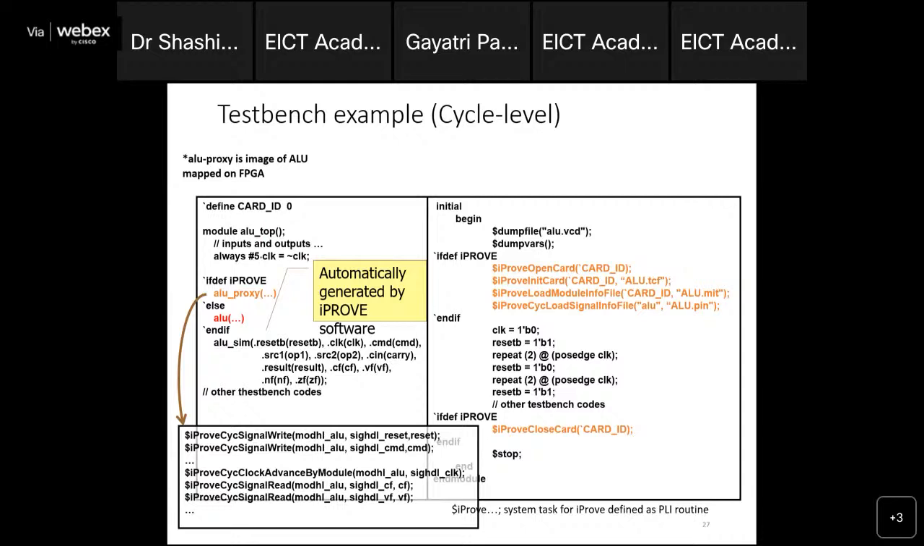So I will see that card 0. This is that automatically generated iPro factor. So ALU proxy. These are the values I am giving. Signal right, clock advance by model. So mod HDL underscore L, signal HDL underscore clock, etc. So this is automatically generated by iPro software.